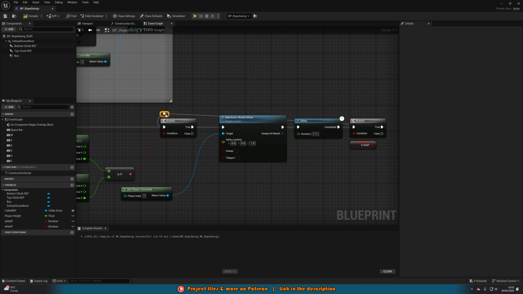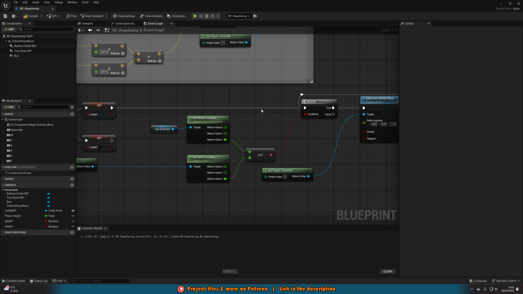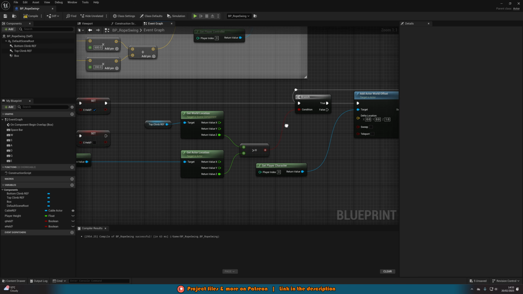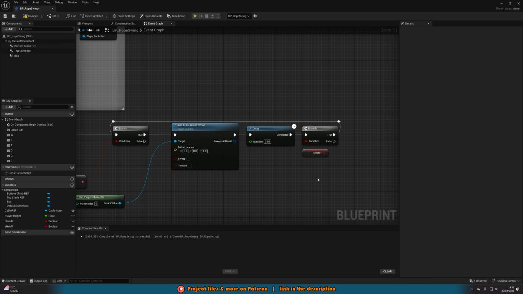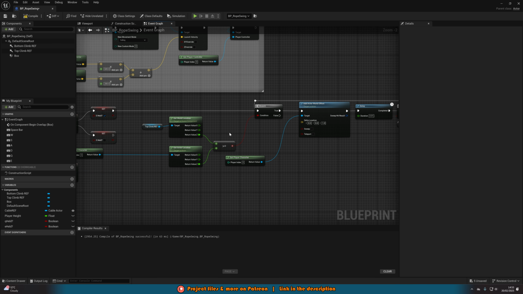And so what this is doing is we're going to move the player up by one unit on the Z. Then we'll see if they're still holding down the button to continue climbing. If they are, we'll run a check again to make sure they've not reached the top point. And if they haven't reached it, add it, and then we'll just continue looping that until they either let go of the button or they've reached the top point.